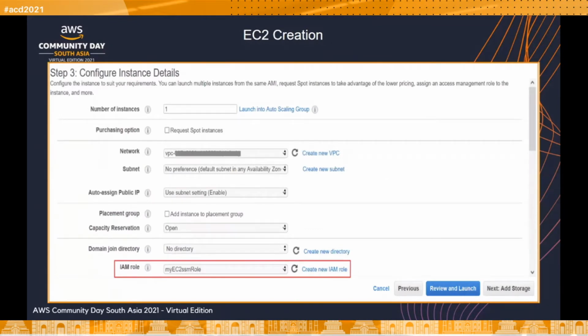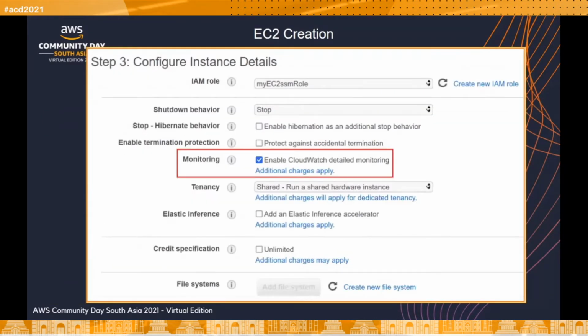You're creating an instance, even a free tier would do, under a VPC, and you are attaching the role over here. The most important and essential part is enabling your CloudWatch detailed monitoring. The difference is that having this enabled will give you data every 1 minute, and it's also chargeable, as highlighted here.